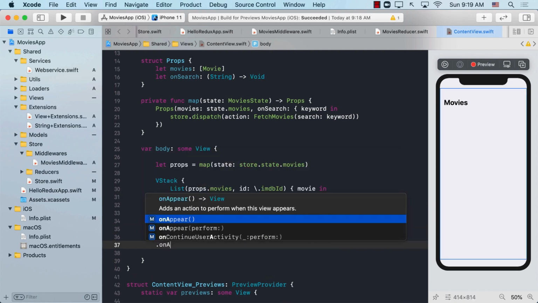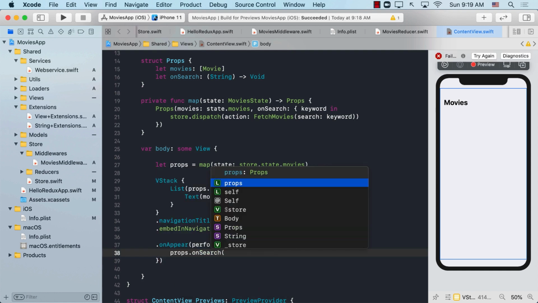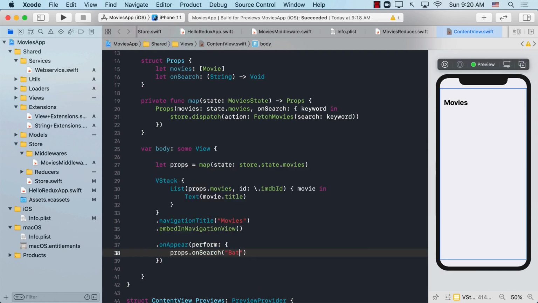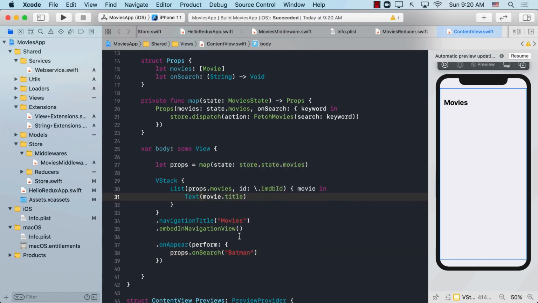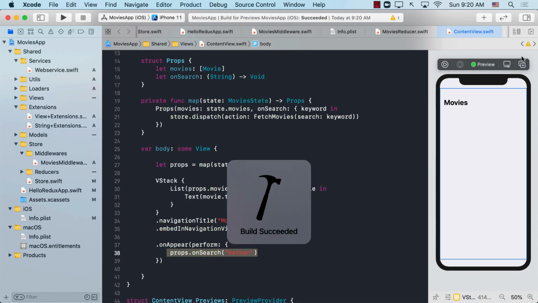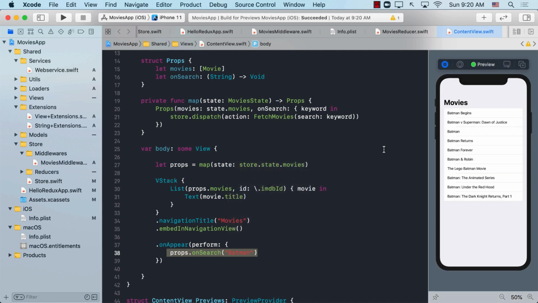So let's see how we can do that. I'm going to say onAppear, and I can say props.onSearch, and for the search I'm just going to search for the movie called Batman. This means that when the view actually loads, we are hard coding it for now so that we can see if it even displays on the page or not. Let's go ahead and run, and you can see the movies are being displayed. This is actually coming from the actual API.